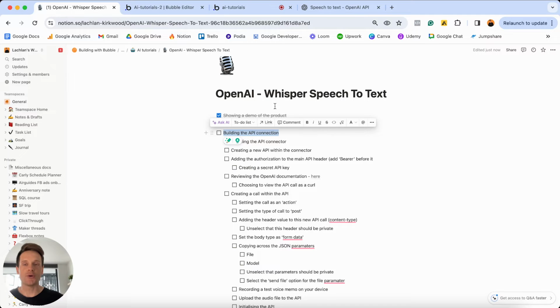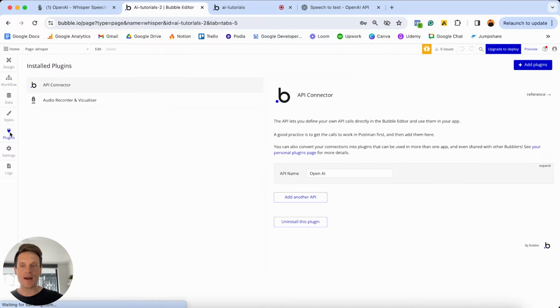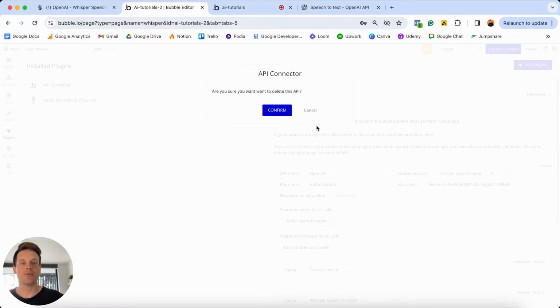So what we're going to do is we're going to head over to our Bubble editor here. We're then going to jump over to our plugins tab. And at this point in time, I've already set everything up. But what I want to do today is remove everything so that way I can walk you through the exact steps you need to know. So I'm just going to delete this existing API that I've already created.